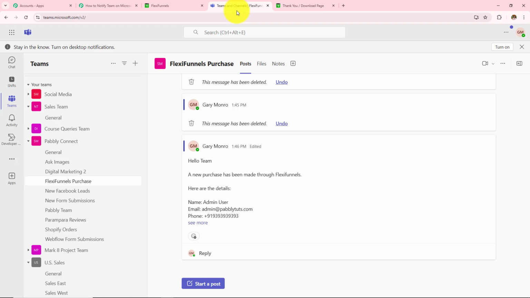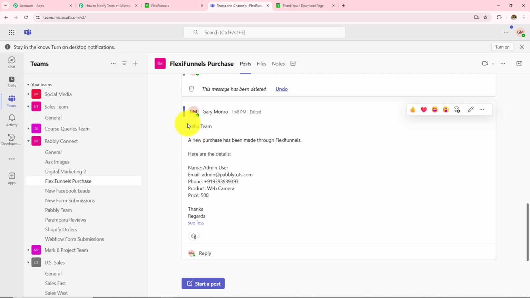So let's open my team's account, and here I can see that I have received the message instantly. "Hello team, a new purchase has been made through FlexiFunnels," and this time the name of the lead was admin user, email address was admin@pabblytudes.com. This was the phone number, product was web camera, and the price was of ₹500.